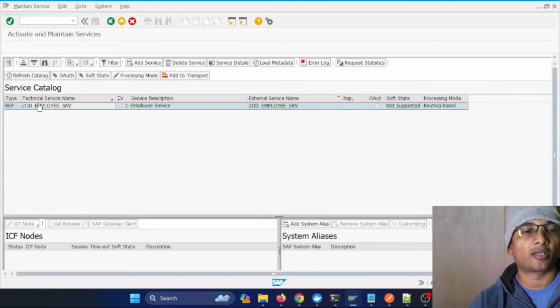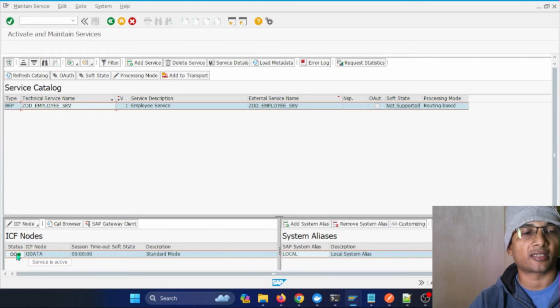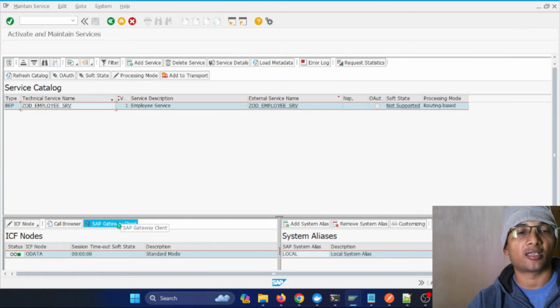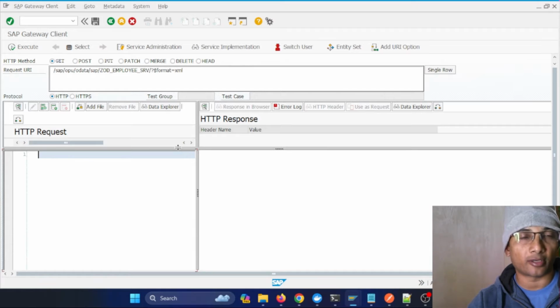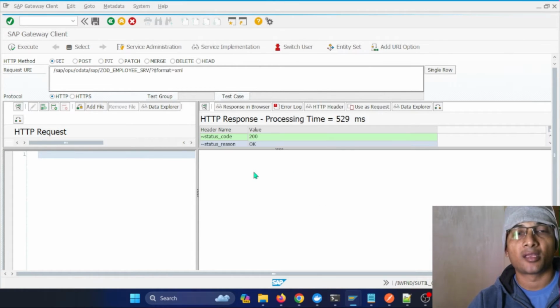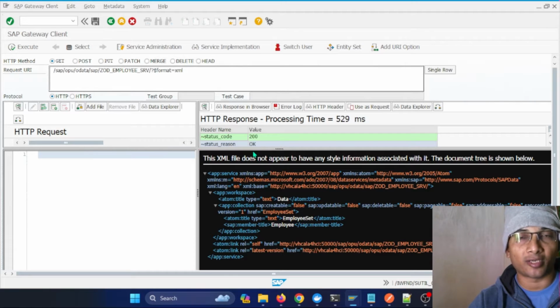So now if I double click on that, you can see this status is active, right? The service is already maintained, system alias auto adjusted, everything is auto defined, nothing much I have done, as you can see. So now what is the next? Just click SAP Gateway Client, it will open the IWFND GW underscore client transaction. Okay, and now I'll be making a request, and voila, it gives me 200. Okay, so the service registration is all fine.